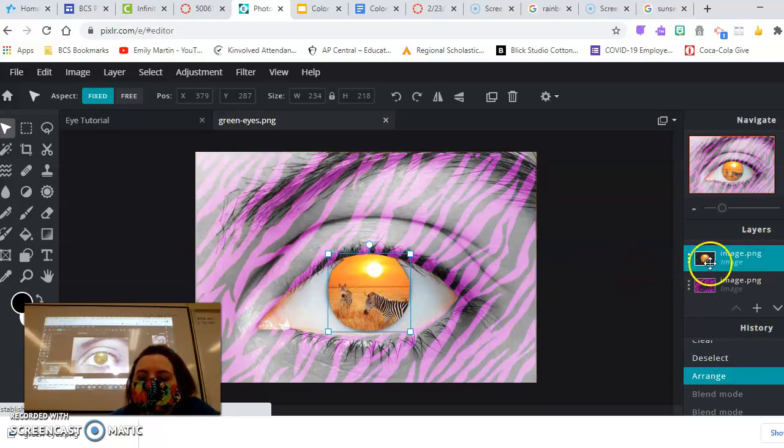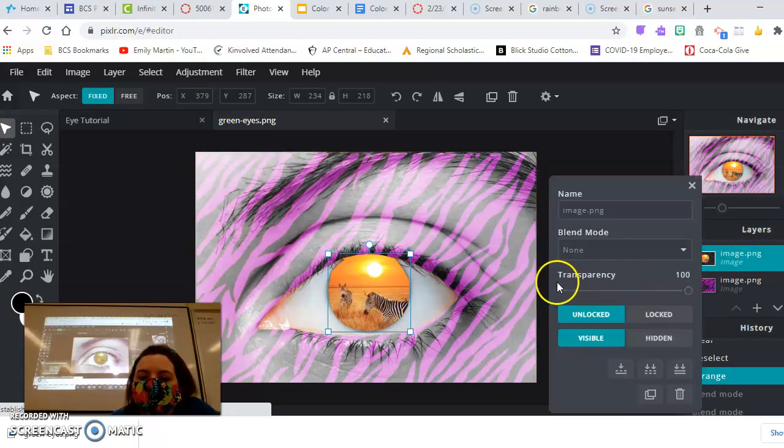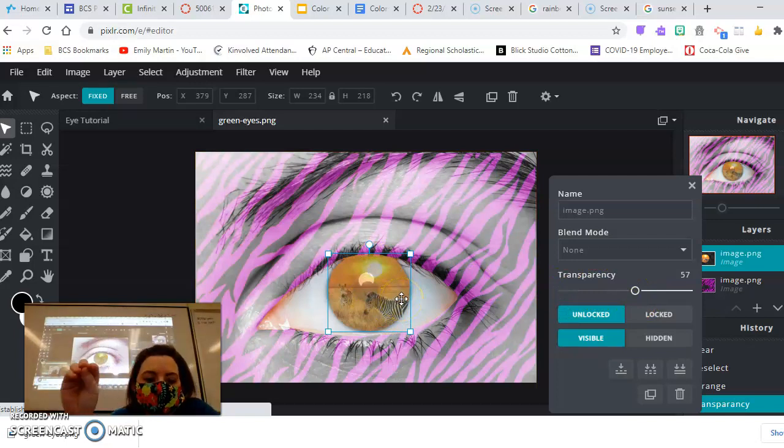Also, though, on your layers box, if you right-click, transparency here means how much you can see through. So you could almost do 0 transparency. You don't even see your zebras. You could do like, I don't know, kind of like 57 there, 57% transparency. So that layer is almost halfway see-through. But it's cool because then you can see what's behind it.